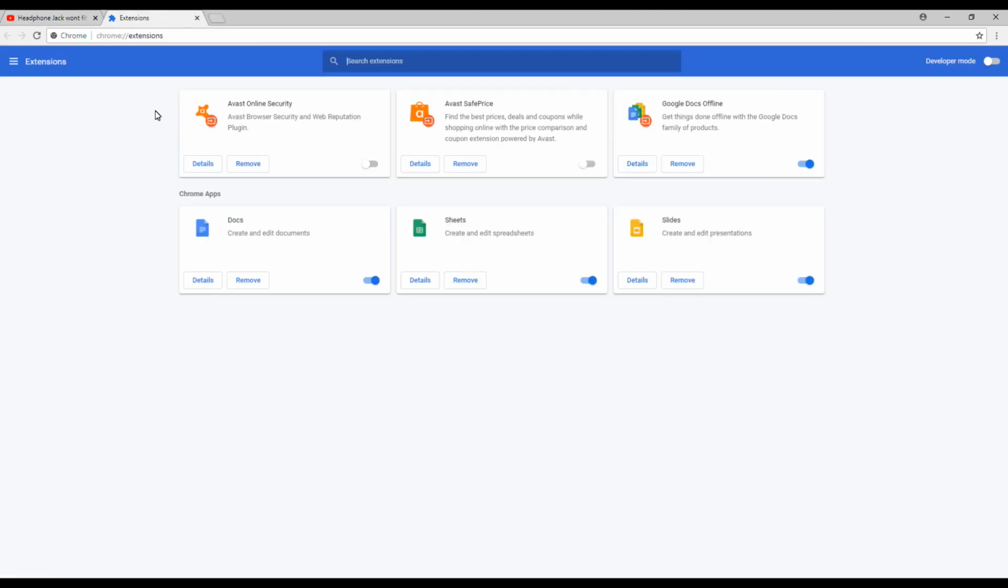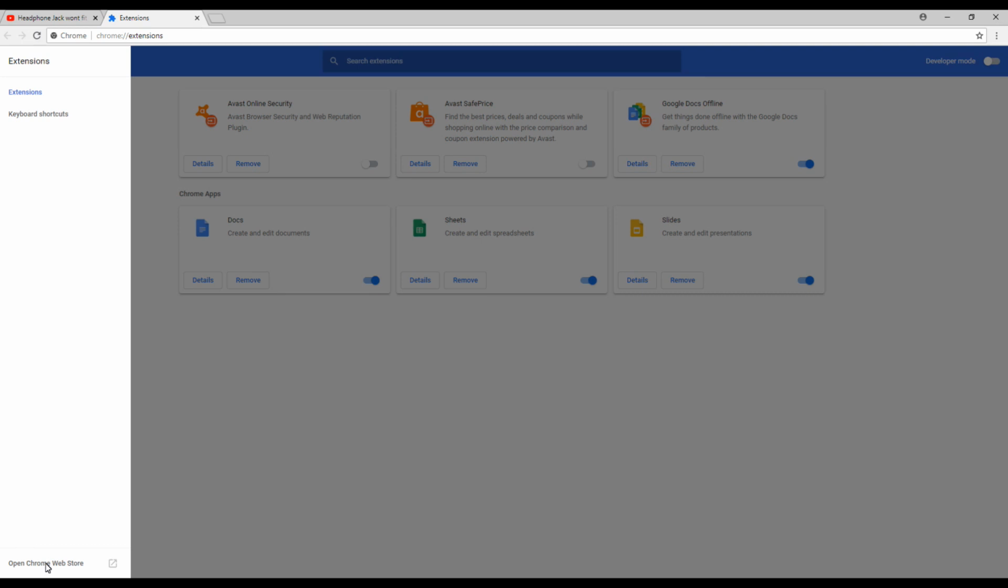So number one, this works for Chrome and Firefox by the way, but I'm doing this on Chrome. Click the three dots at the top there, go down to more tools and go to extensions. This is where all my extensions should appear. I've only got a few there, but anyway, go to the top left where it says extensions with the three lines and go down to open web store at the bottom.